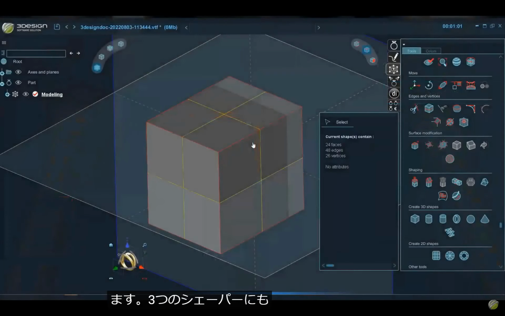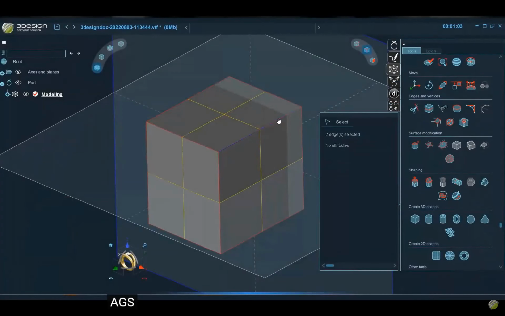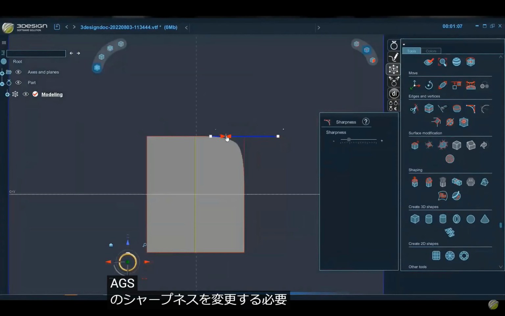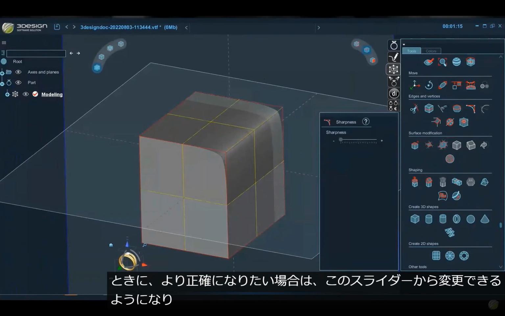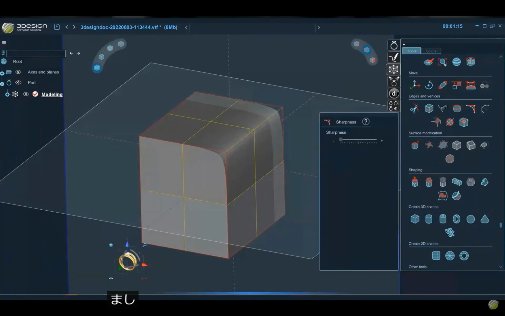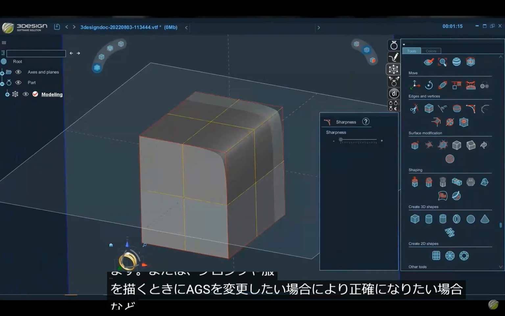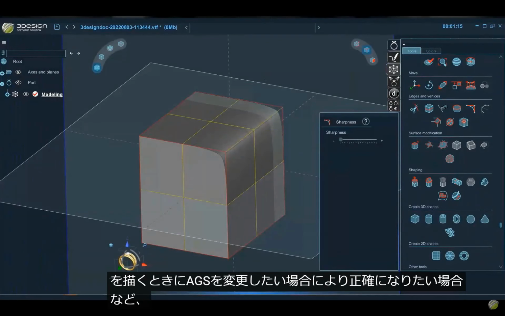A new tool we have in 3Shaper also, if you want to be more accurate when you have to change the sharpness of your edges, you now have the possibility to modify it from this slider. It can be useful when you want to be more accurate, when you have to finish maybe the top of the head. We can imagine on a lion, or if you want to be more accurate when you want to modify the edges when you draw prongs or claws, etc.